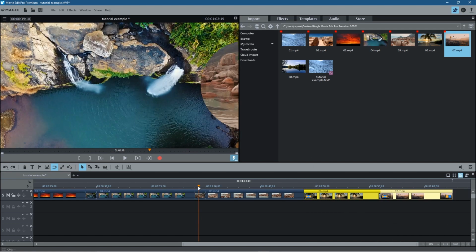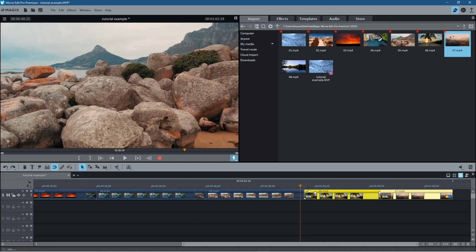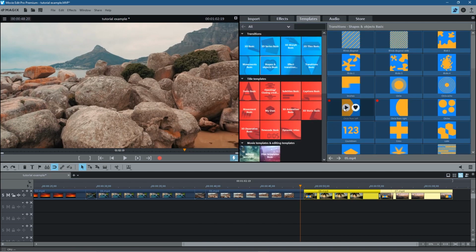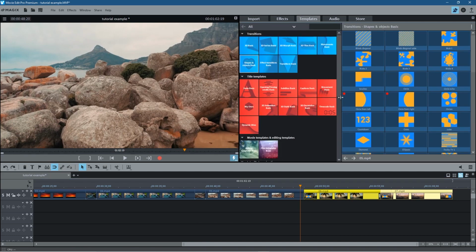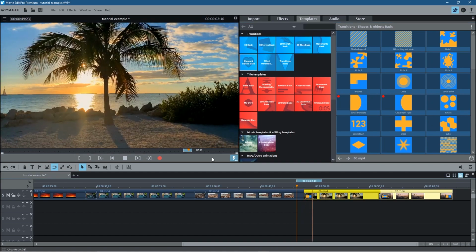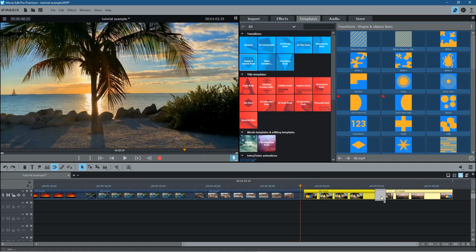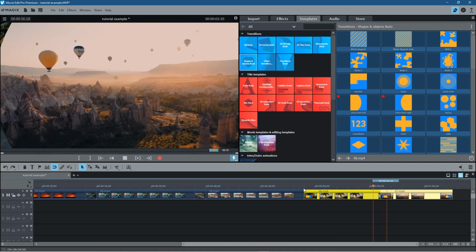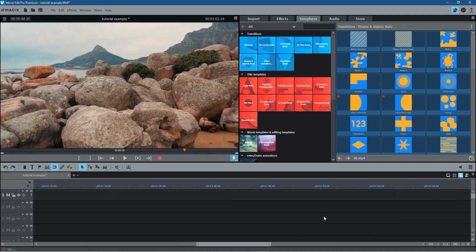Let's see what we did here. We did right to left, so we want left to right on this one. Let's go to template, left to right. Let's see what we're doing here. Left to right here. And then on this one, we want right to left on this transition, right? Like this. So let's keep moving across the timeline.